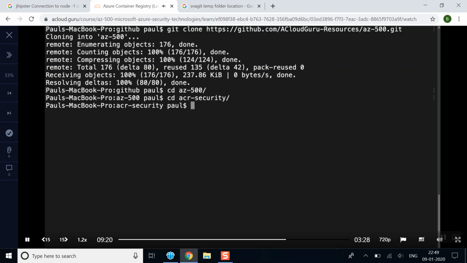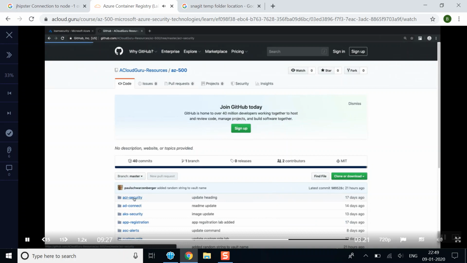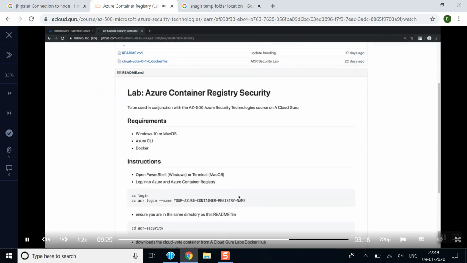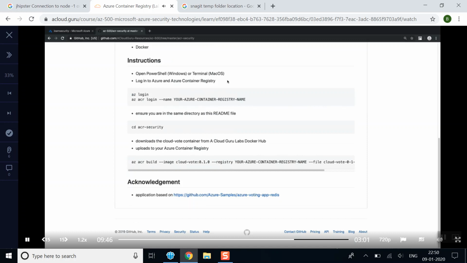Returning to the web browser, going into the ACR Security folder, the README outlines the requirements for the lab, which are a Windows 10 or Mac OS laptop. In my case, I'm using Mac OS. You'll also need Azure CLI and Docker.